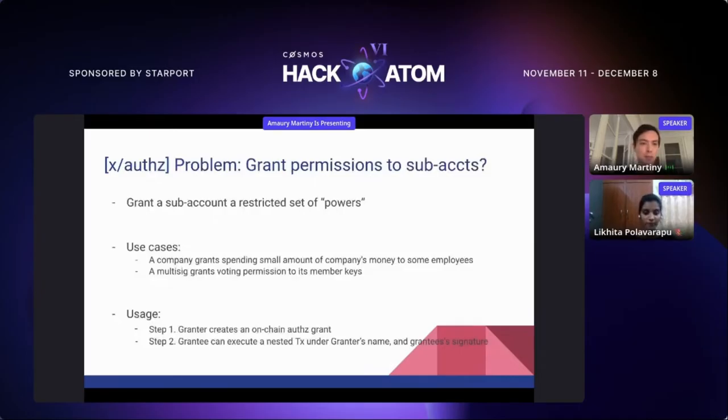Cool. So let's move on to authz then. Feegrant was really about paying fees, right? For the grantee to pay fees if new users don't have any fees. Authz solves another problem. It's to grant a sub account a restricted set of powers from the root account.